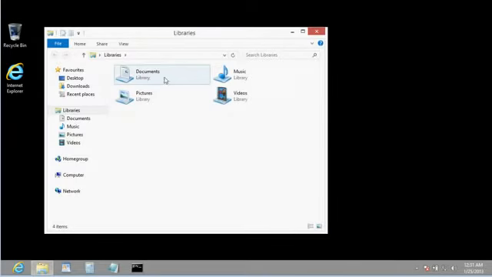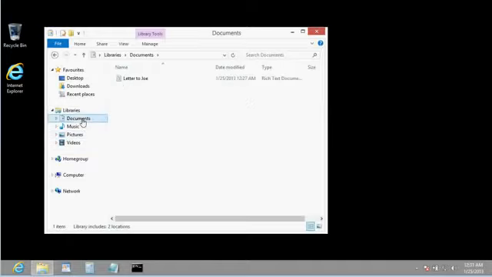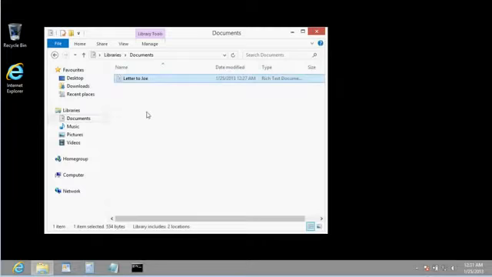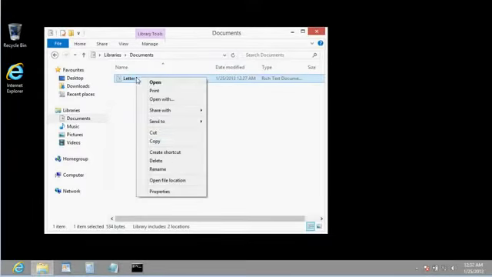Here you can see your Documents library, your Pictures library, videos, music. You can also see them over here. I'll click on my Documents, and there's my letter to Joe. I can double click on this here to open it up, and it opens up in WordPad. All right, close WordPad. If I decide I no longer want this letter to Joe, I can click on it and delete it by hitting the Delete key, or I can right-click on it and select Delete.